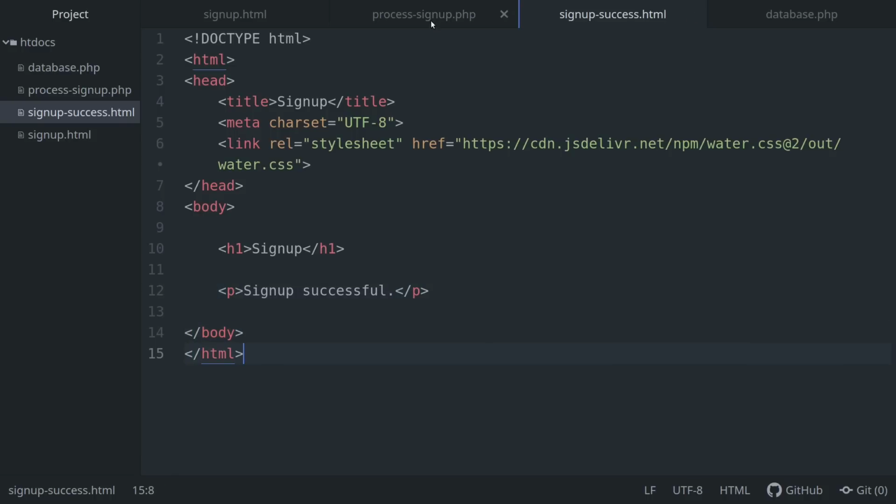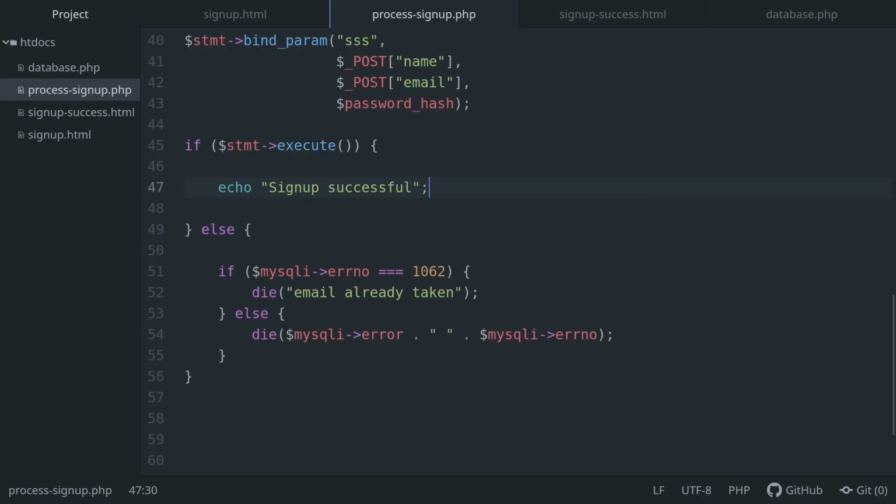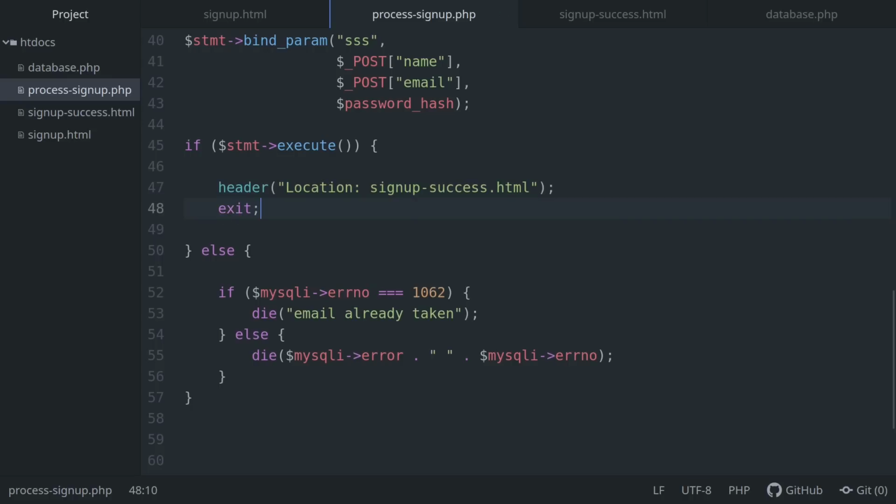Back in the process signup script, instead of outputting the message in here, we'll use the header function to send a location header with the address of the signup success file we just added. As we are redirecting at this point, it's good practice to exit the script immediately once we've sent the header.